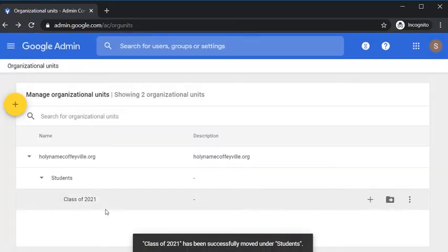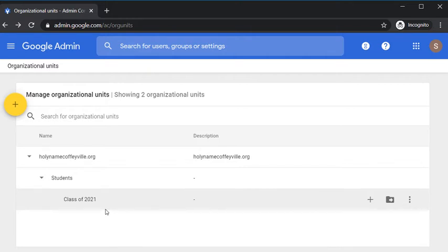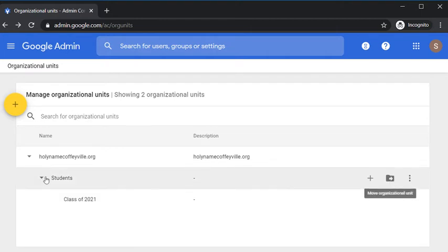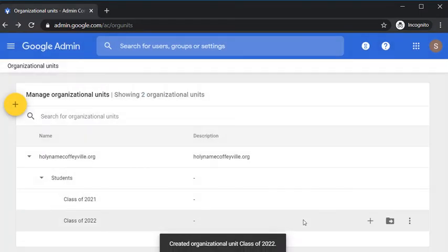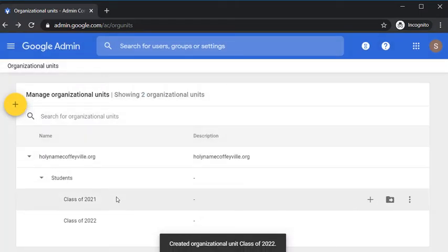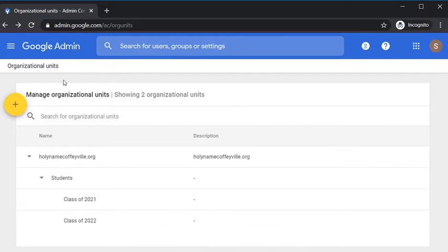And then of course you can set, if you want to turn off YouTube for all the student emails, or turn off Google Hangouts, I can show you where that is. So to create a new unit under students, it'd be good to add it here. 2022, create another one there. Okay, so the first step would be to create all your organizational units or your different grades.